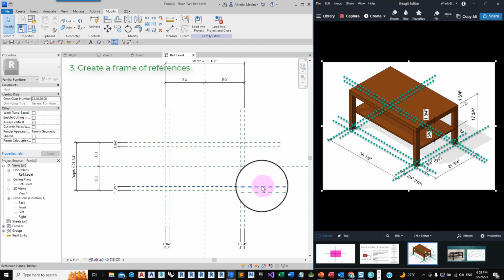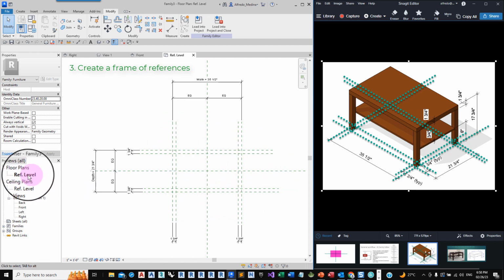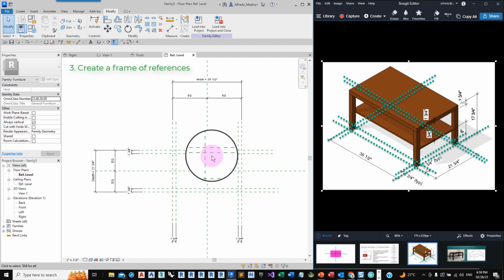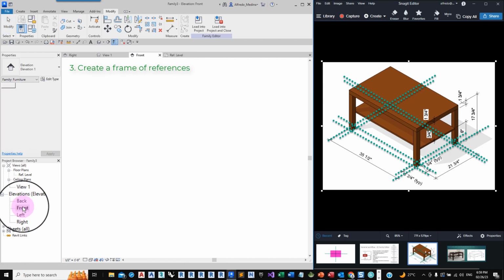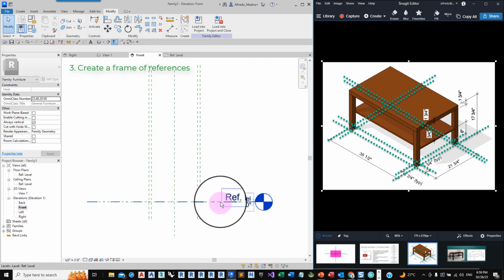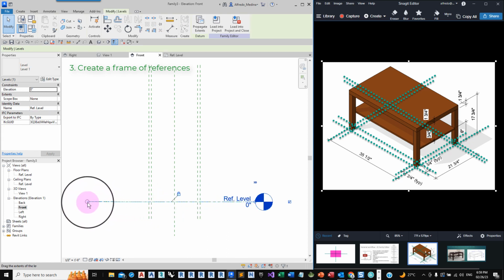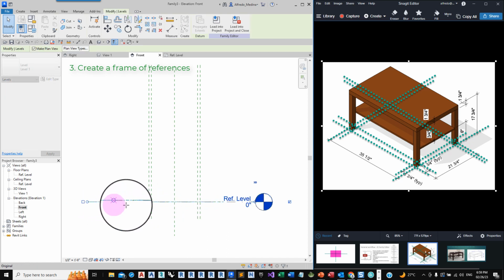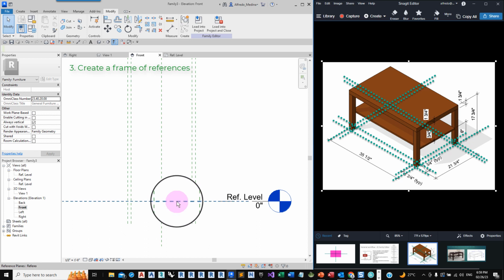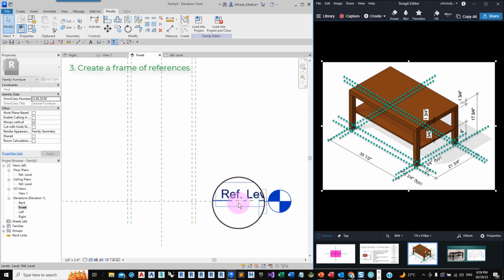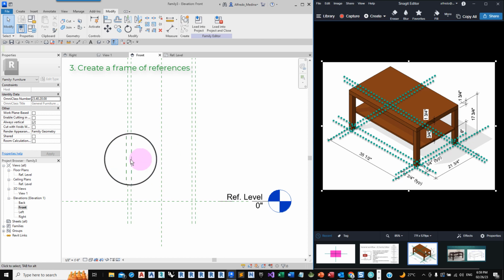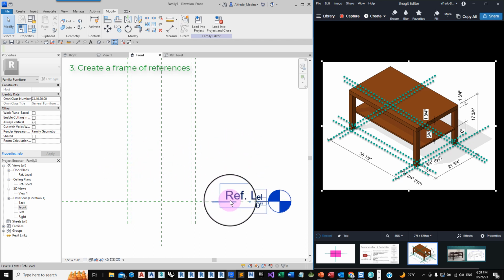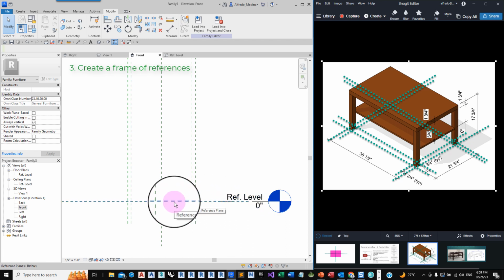Now that we have put constraints in the reference level view, I need to go to one of the elevations to work on the height. So let's go to the front elevation, for example, and here we always see this reference level. I'm going to drag the end of the reference level here because I don't want to take dimensions from the reference level to constrain my height. If you do that, then the family won't work properly. Always take dimensions from your reference planes.